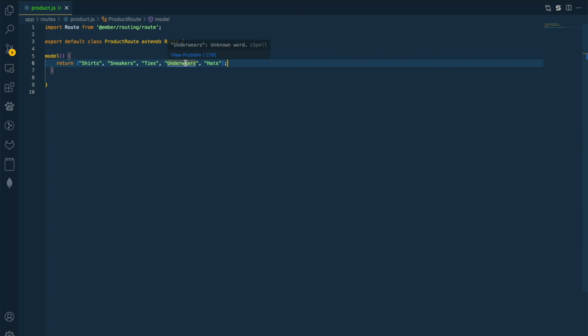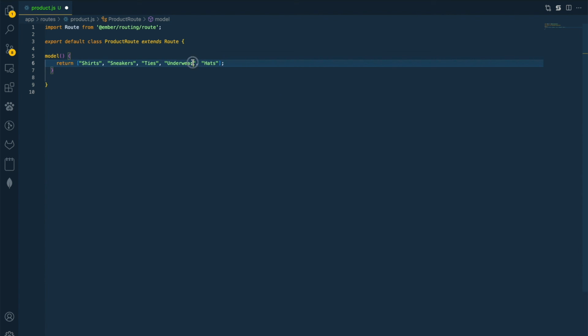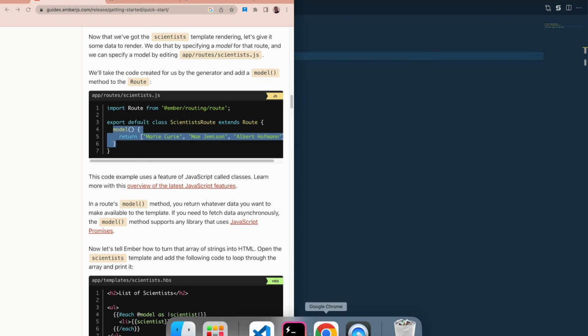So, don't do that. Let's just see anyway. Why not? Or let's just use another word. We can say shoes. Yeah, shoes. Looks like sneakers anyways, but all the same. So we create a model, and then we return some stuff, some products actually. So we go back to the documentation.